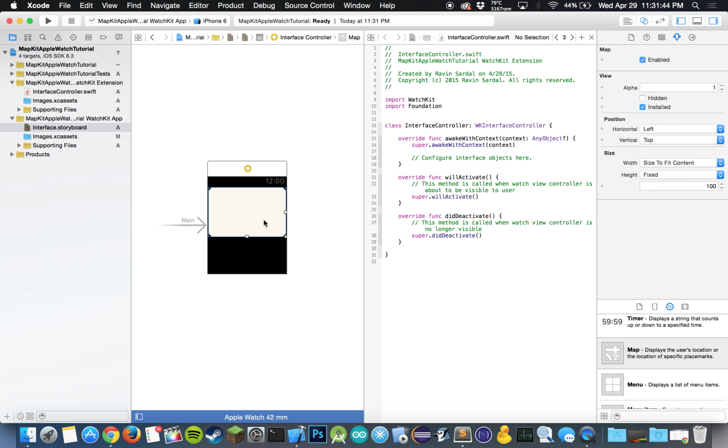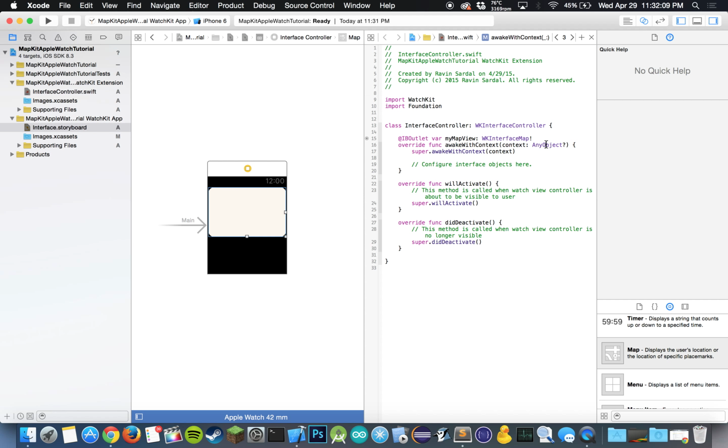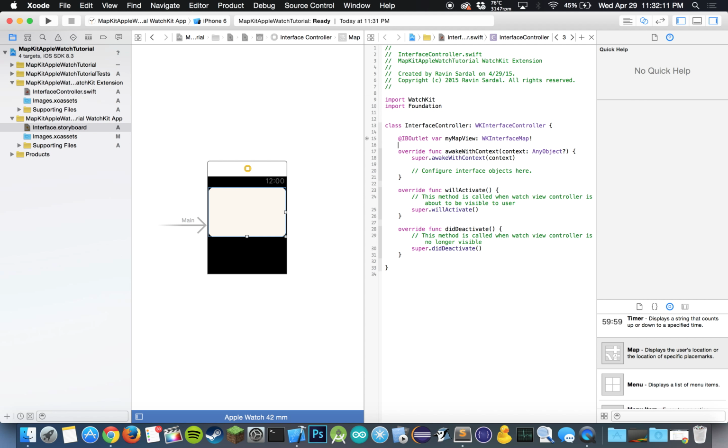Alright, so now that we have our map object in our storyboard, let's connect it to our code. So let's hold down Control, click on the object, and drag it to the top of the code right under the class. And I'm just going to call this my map view, but this is a variable and you can feel free to name it anything you want.